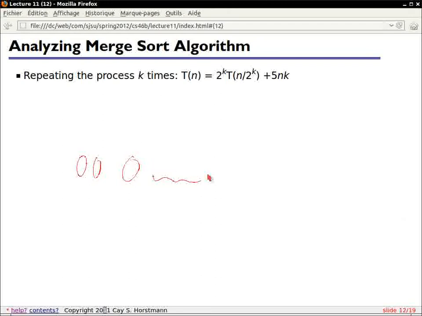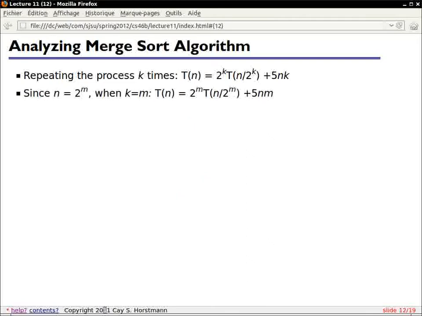When I keep on going, I can only do it some number of times until I'm down at an array of size 1, in which case I don't have any more work to do. So when I repeat it until n equals 2 to the k, then I'll stop and I have this total cost. So if n is 2 to the m, as a power, then I get that T of n is 2 to the m times T of n over 2 to the m, which is T of 1, plus 5nm.